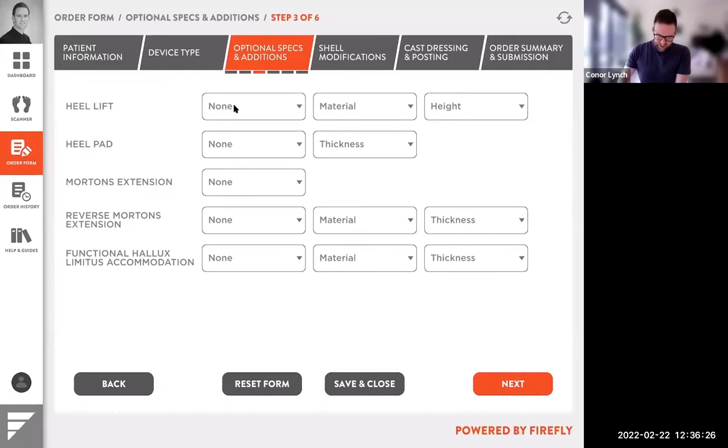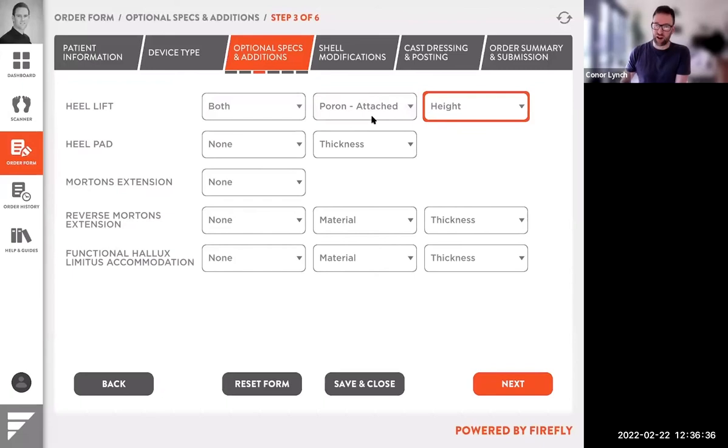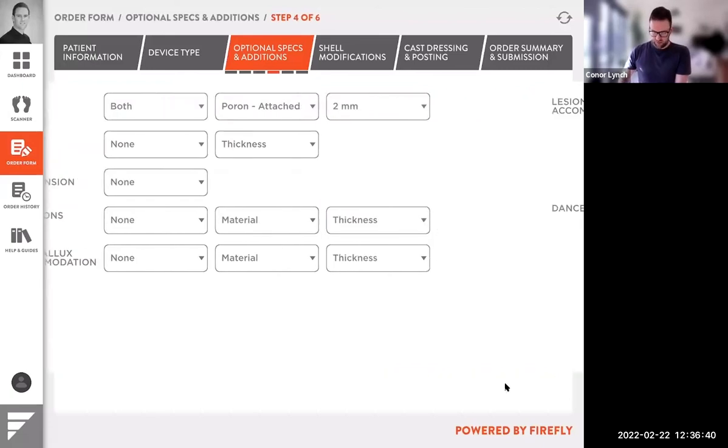And I think I said I was going to give this a heel lift on both feet. So I'm going to select both feet. And I'll give it a pour-on heel lift of 2mm for the left foot and the right foot. And then I'll progress on to the next page.